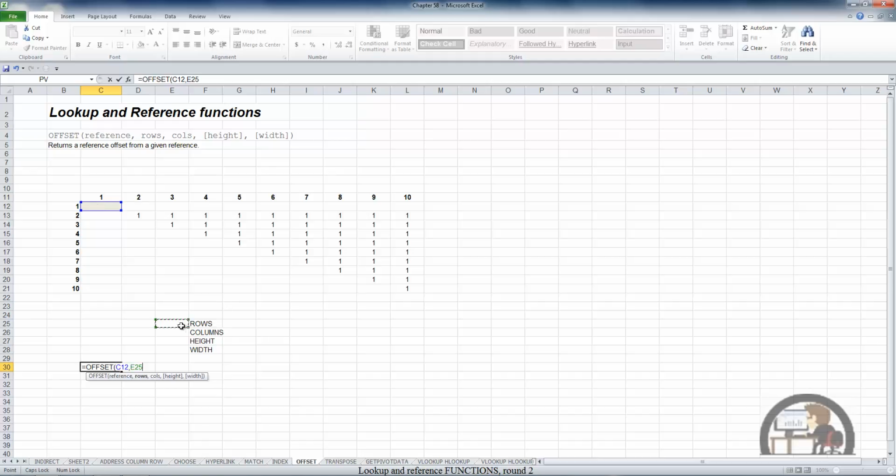comma, and the columns to offset are going to be in cell E26. And if your offset reference is a cell, you don't need to fill in these optional arguments. But if it's a range of cells, you need a height, which is going to be in E27, and a width in E28. Control Enter, and of course I get an error message because none of those arguments have been defined other than a reference.